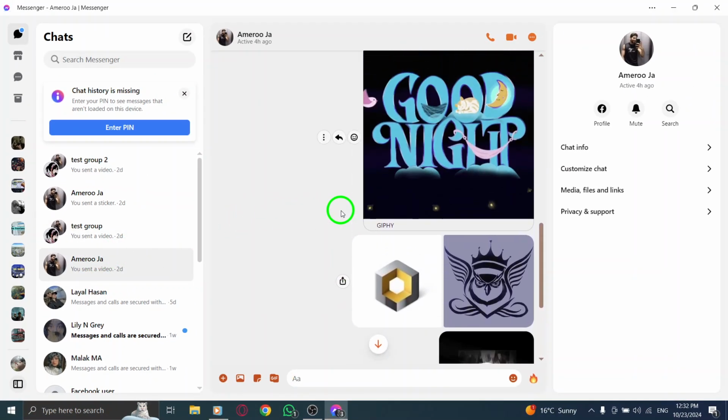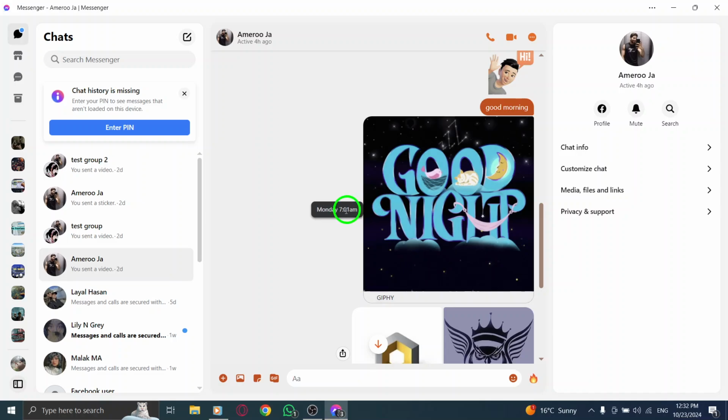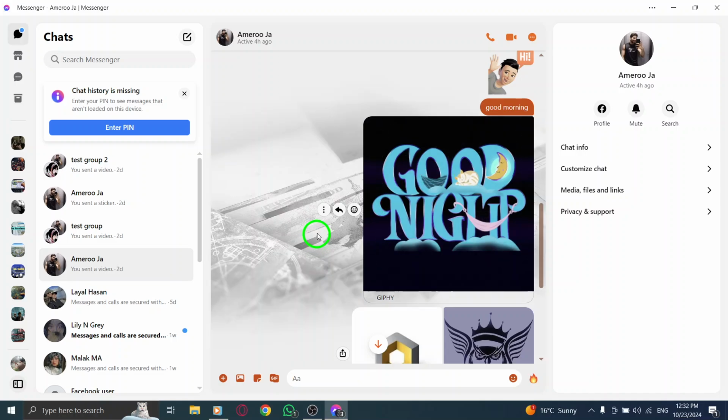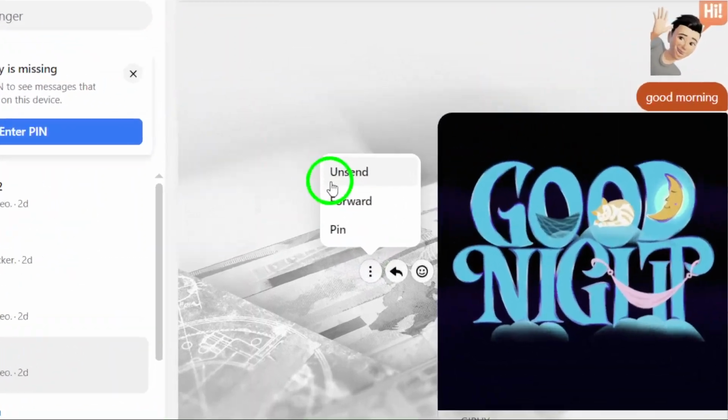Now right-click on the message or photo you wish to delete. This action will bring up a menu with several options to choose from. From this menu, select Remove for you.